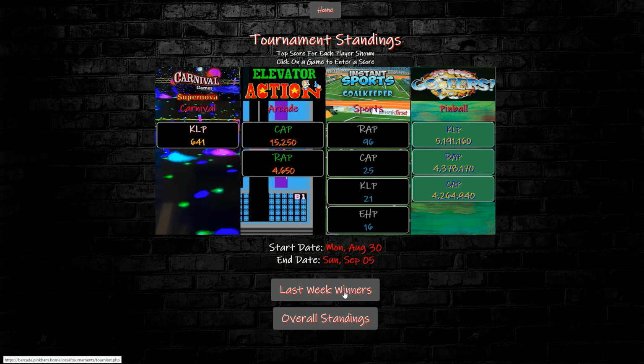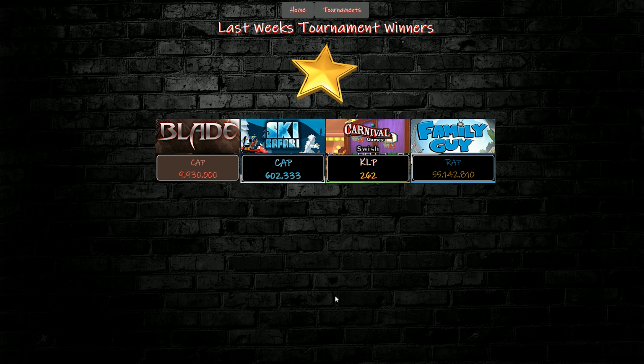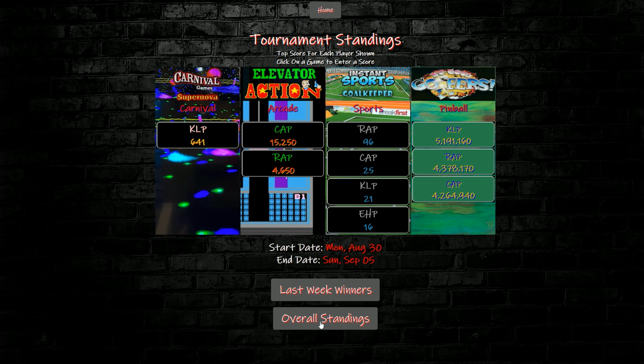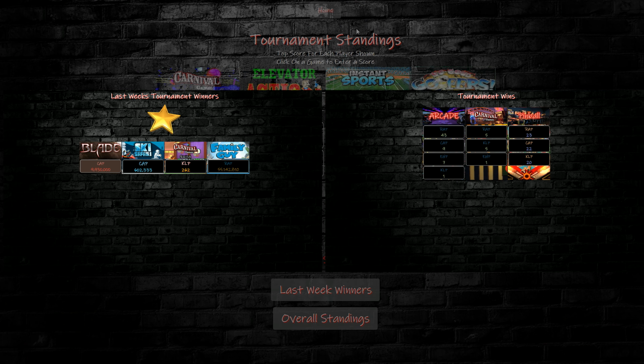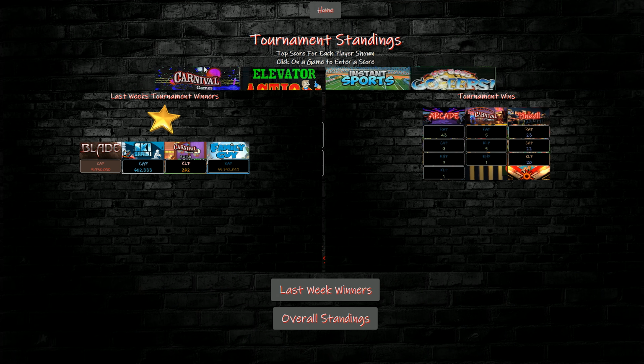We use a script to calculate the previous week's winners, as well as select new games for the week. Selection is done at random based on game type. From this page, we can view last week's winners, as well as the overall standings for each game type. Both of these pages also show on the high score displays.